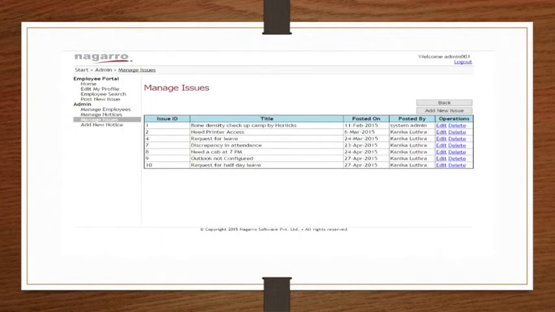Now this is where the issues are managed. The issues can be of anyone, like the first row is raised by the system and then a user, Kanika. So these issues are raised. These issues can be edited or deleted, or we can add a new issue here, and this is also done only by the admin.